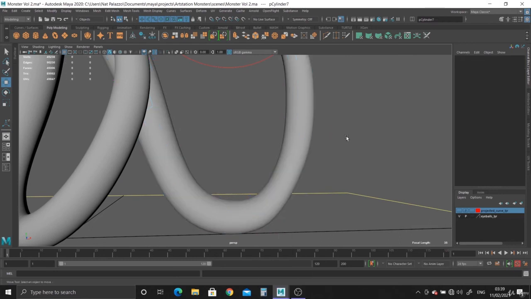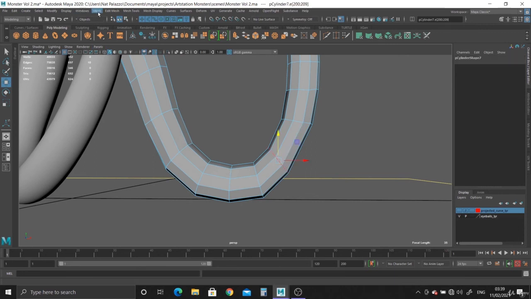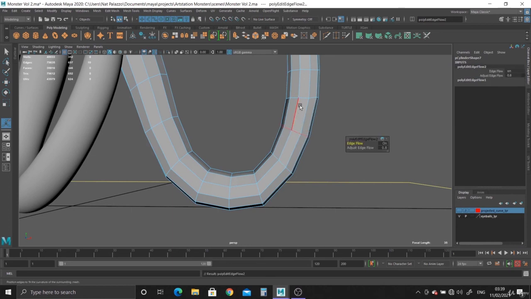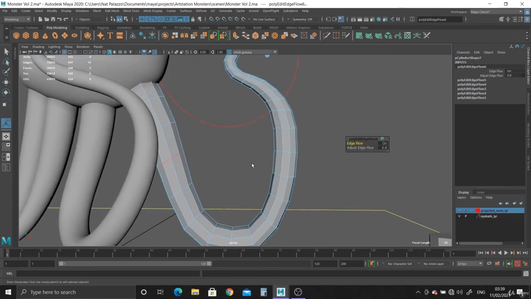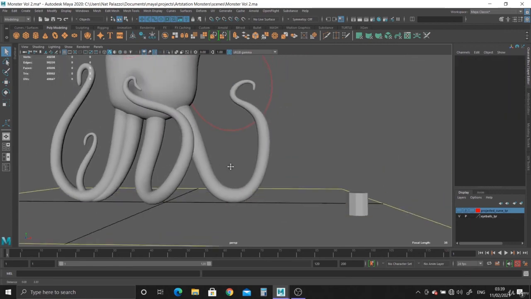Hit B to get rid of the soft select, and as you can see, it's kind of just a little bit wonky there, so obviously let's just grab this bit and add edge flow. Yeah, it's fine. There we go.